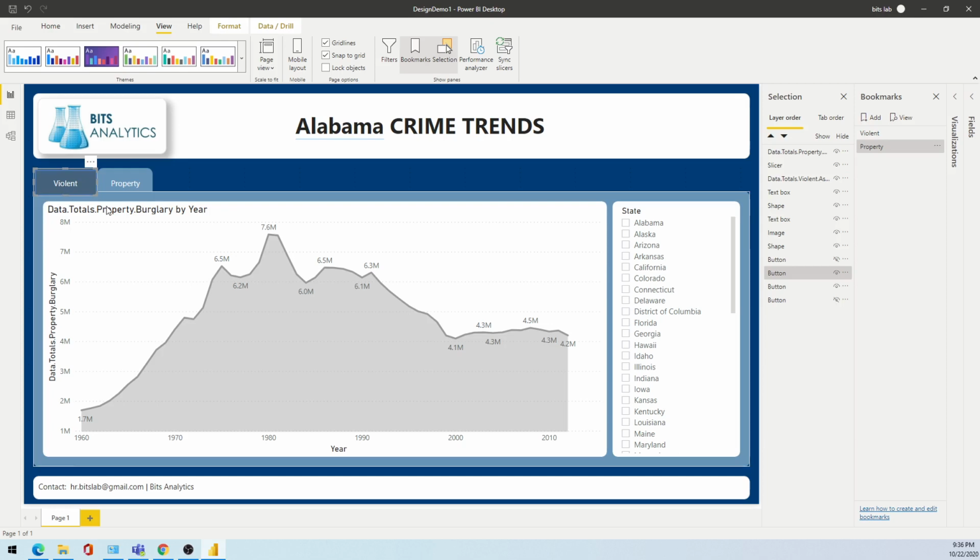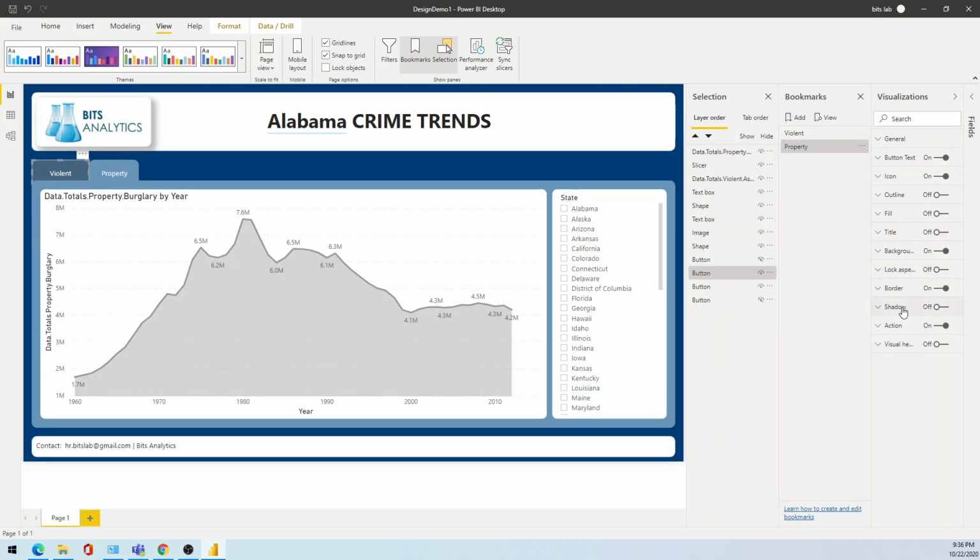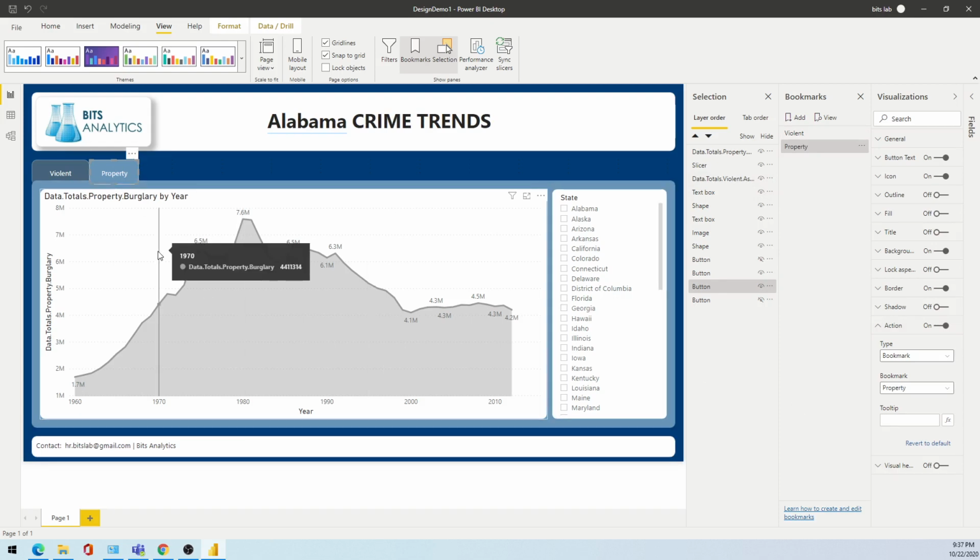Our users are going to select buttons. So the button has a property called action. This action has the bookmark type. Your type should be bookmark, and here you have to select which bookmark you want to show on violent. It should be violent, right? That's what I have. Similarly, for property, it should be property, right? That's how it's going to work.